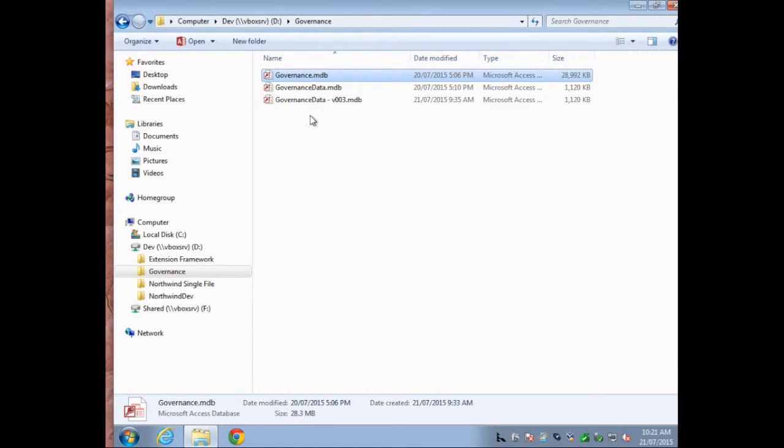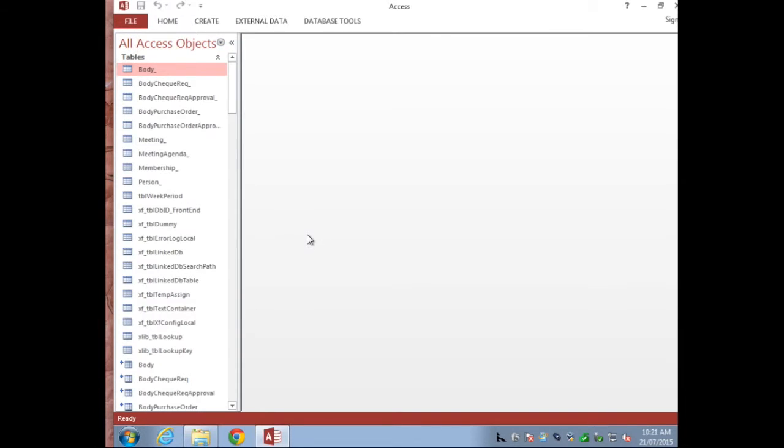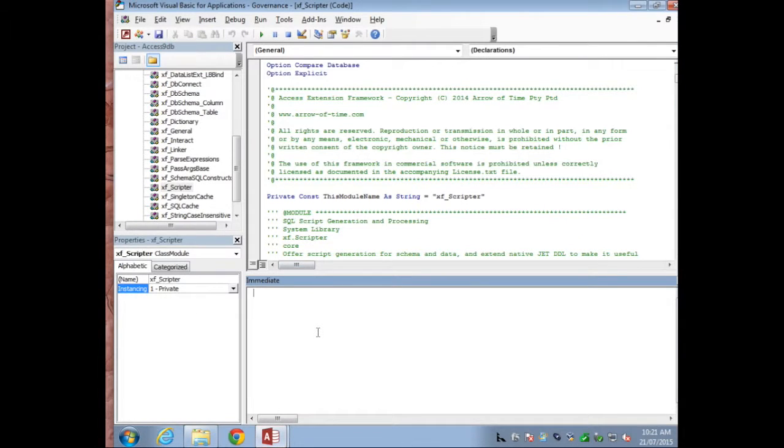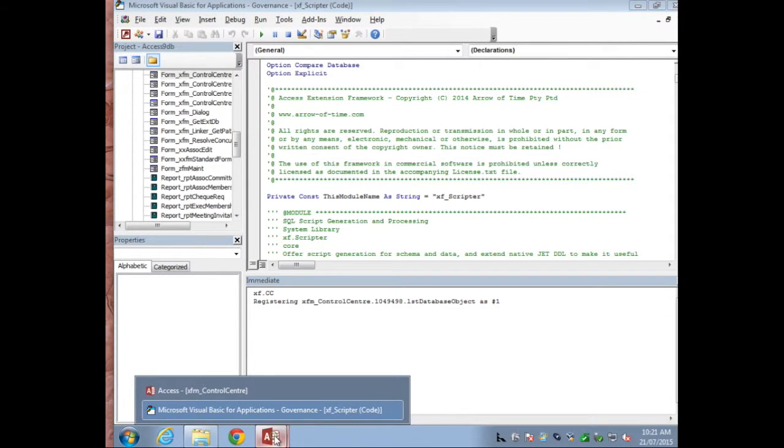Alright, so the next step is to go into the front end and we'll add that country table that we just created to the linker. Now the easiest way I find to get into the control center is to hit Control G for an immediate window, and then xf.cc will start up the control center for us.